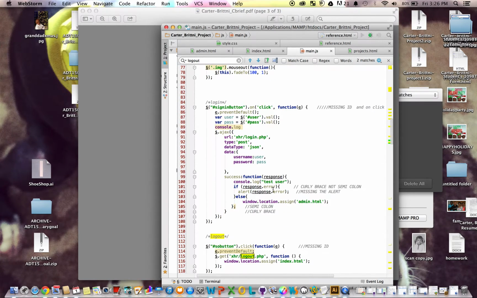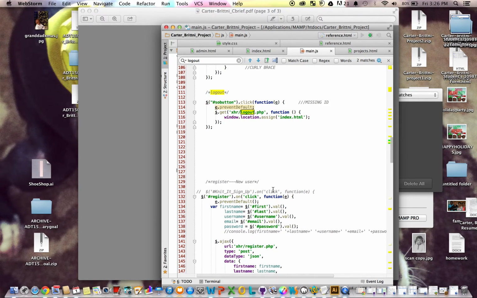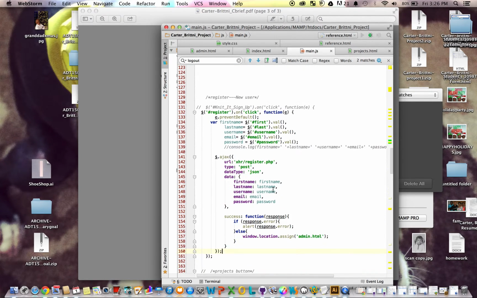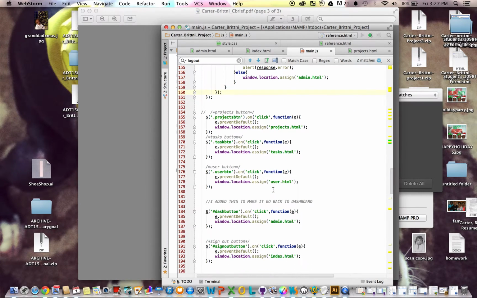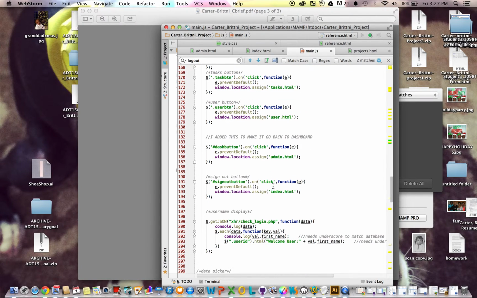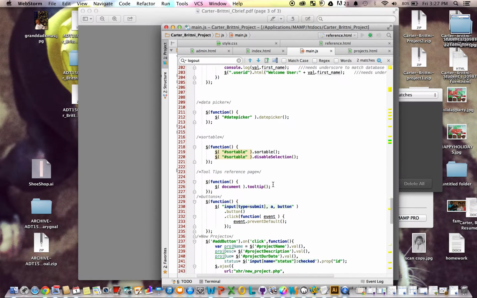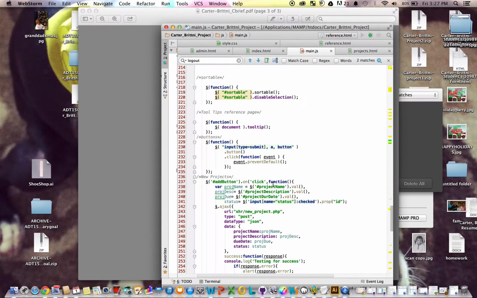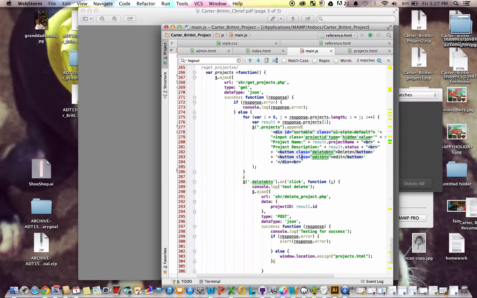Log in, log out, as you're going to log out of the pages. Register, as in being a new user and signing up. Here's that. Project buttons, task buttons, user buttons. The date picker, sortable, sorting the projects on the page, and my buttons, adding a project, getting a project, and that's it.